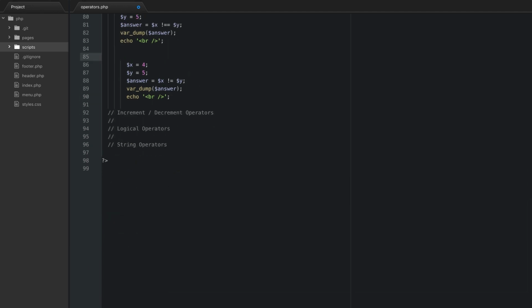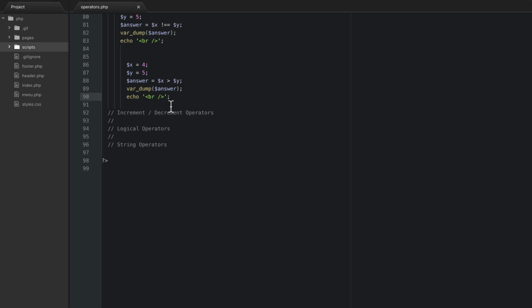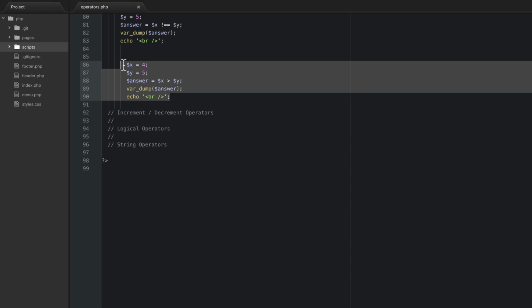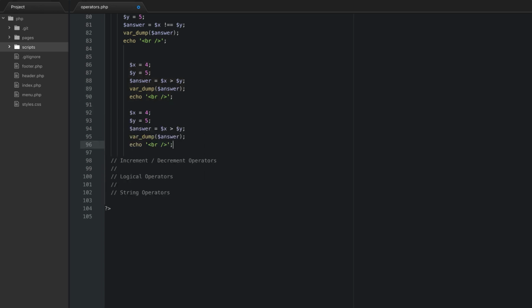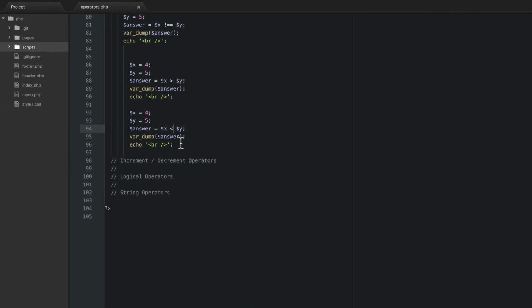The next one that we can talk about is the greater than operator. So this is going to say is 4 greater than 5, and in this case, 4 is not greater than 5, so that will be false. And then we can also do less than. So is 4 less than 5? Well, in that case, yes, 4 is less than 5, so we get true. Hope this is making sense, guys.